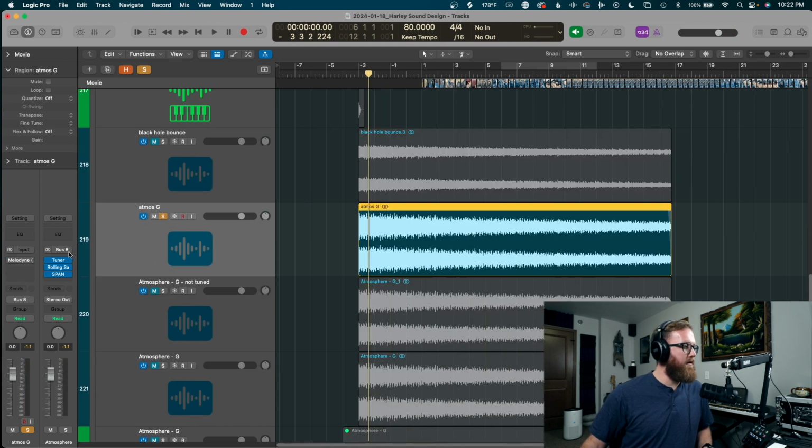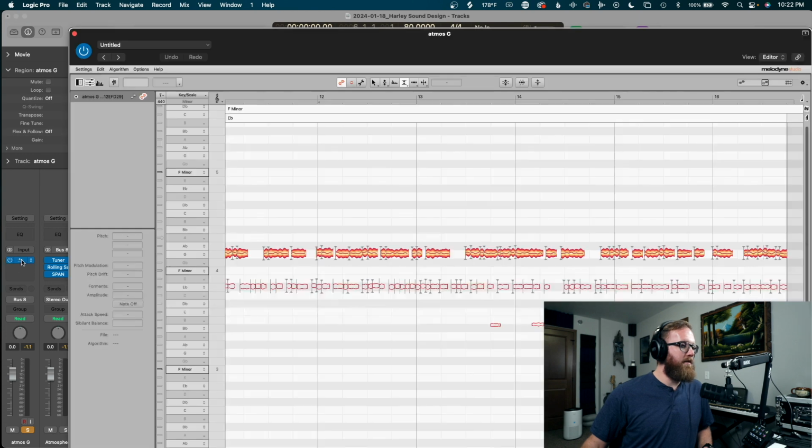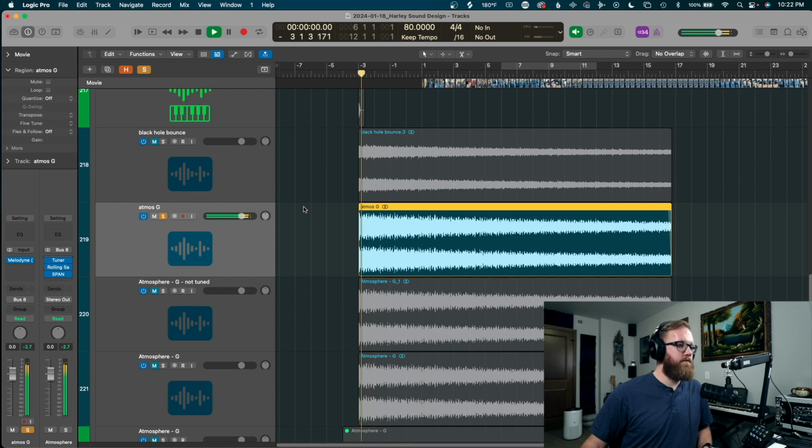All right, so bouncing that to audio, I threw on some Melodyne. As you can see, Melodyne actually detected several pitches. So I just took all these E flats and all these other pitches down below and shut those off with the amplitude tool. And that sounds like this.